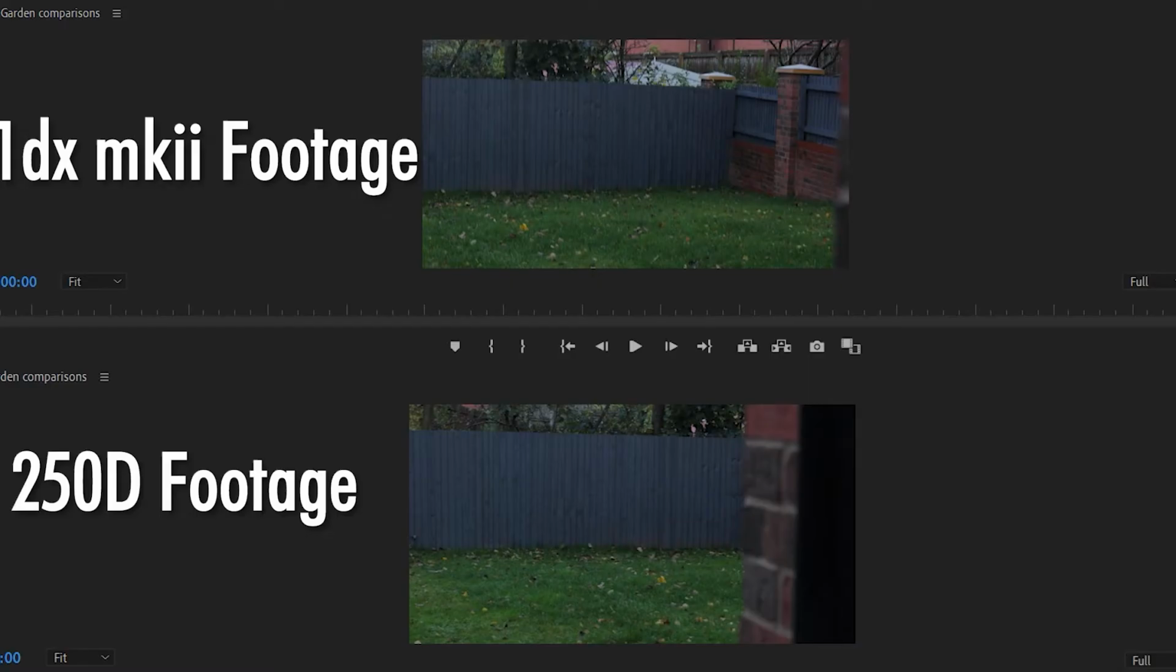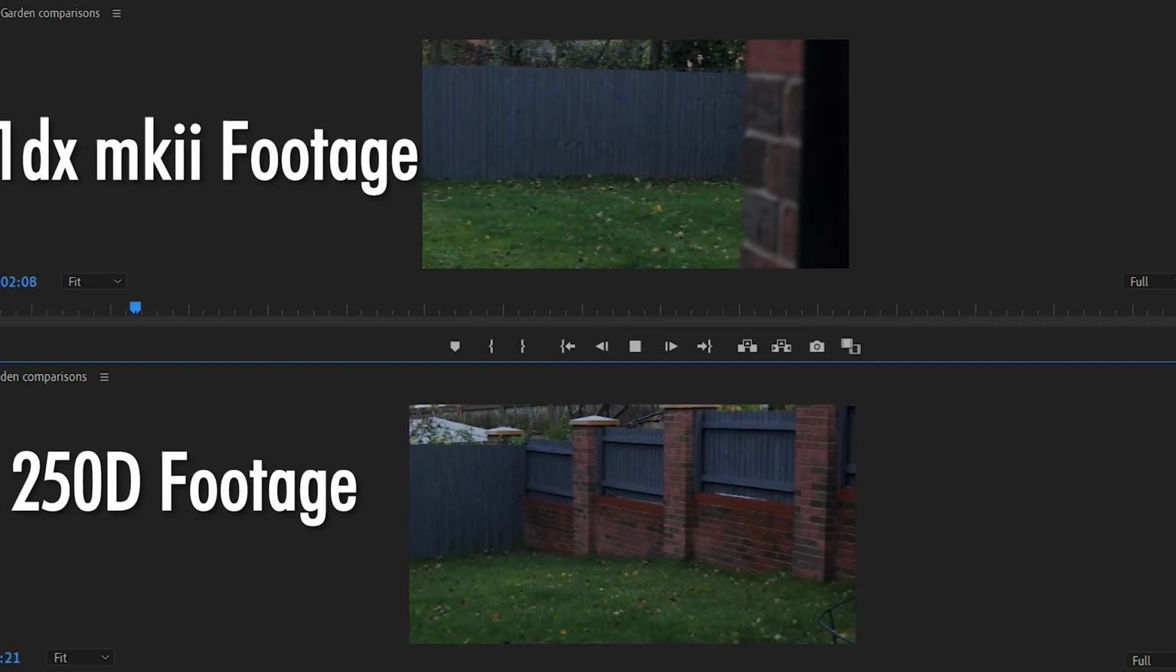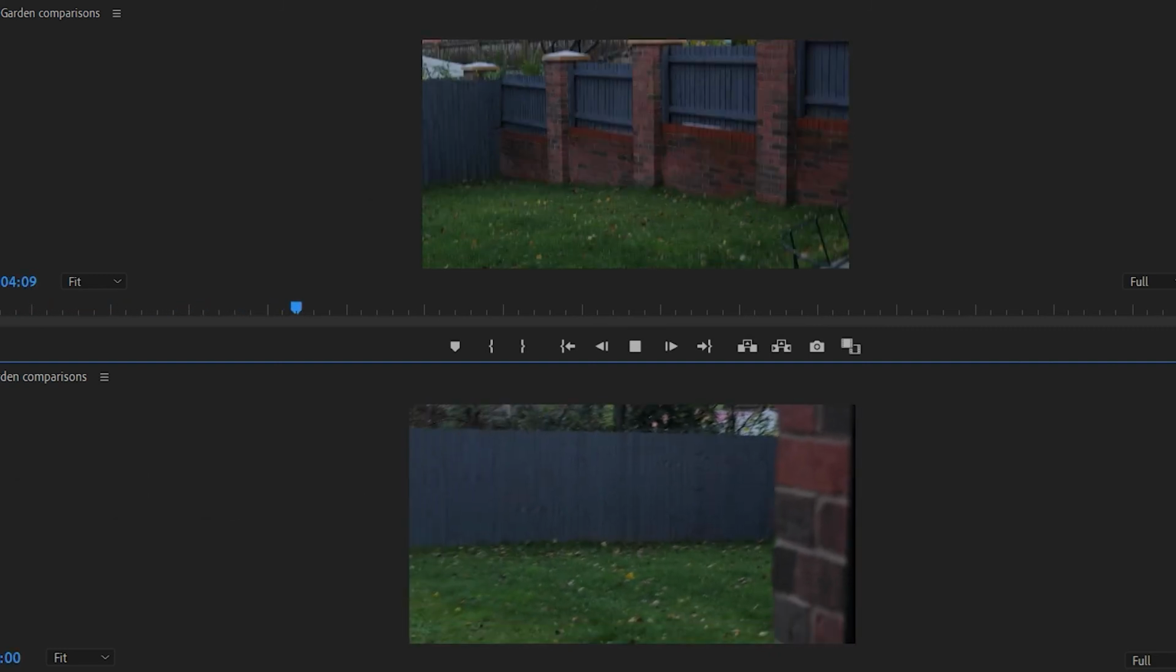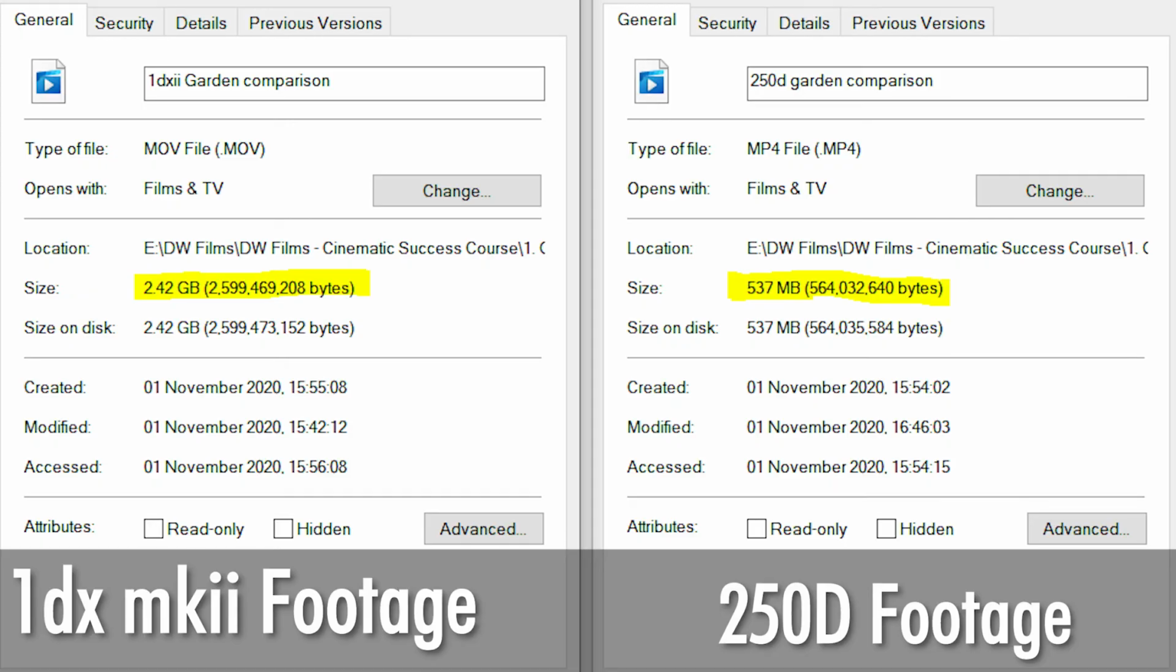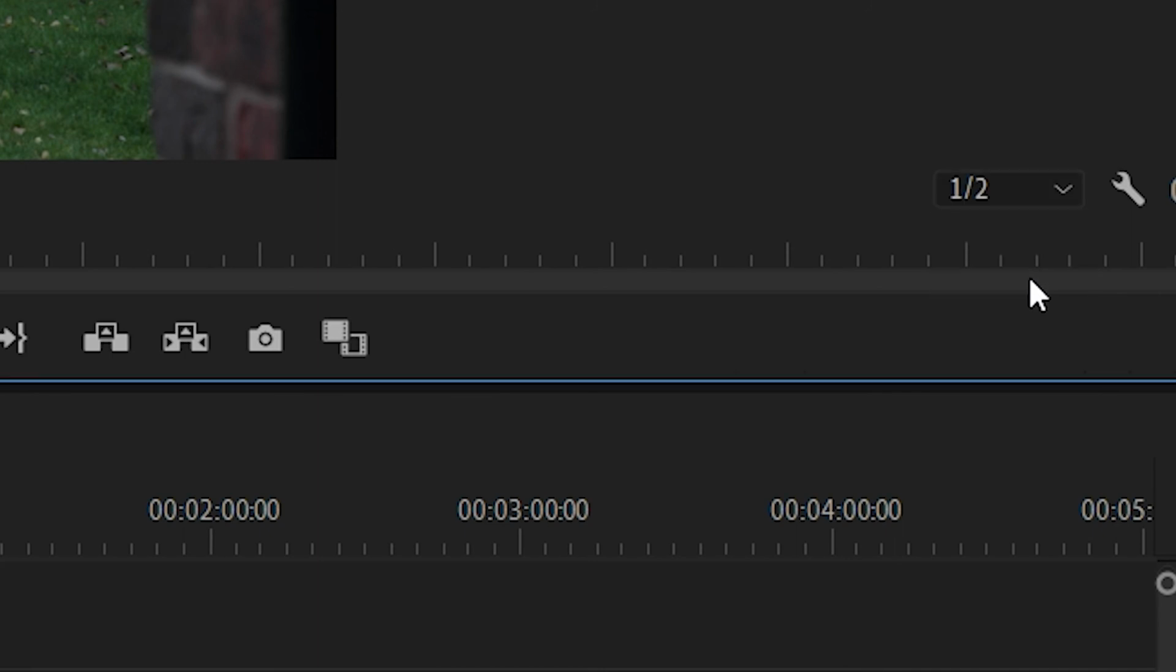As you can see here, the footage from the 250D is playing back a lot smoother than the footage from the 1DX. You also see that the raw file sizes differ significantly, so playback can be quite tricky. But it's as easy as changing the playback quality in Premiere Pro to make sure that you can edit it. Now if I was to start upgrading to a RED camera and start shooting RED footage, then my PC would struggle and I would need to look at upgrading my processor.